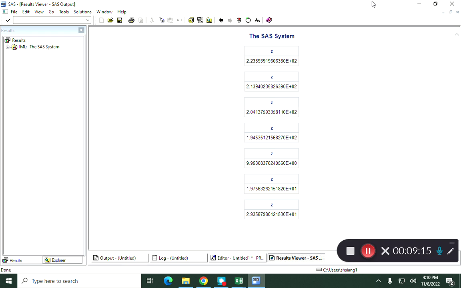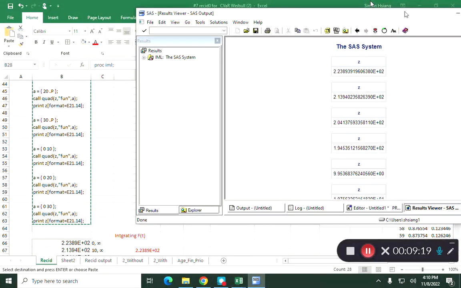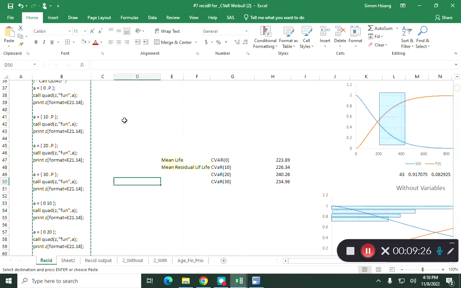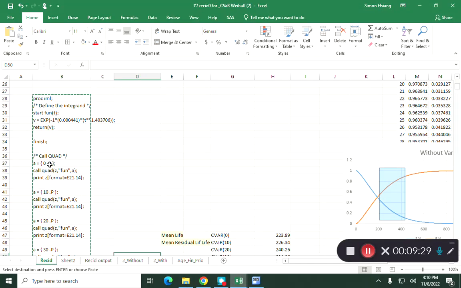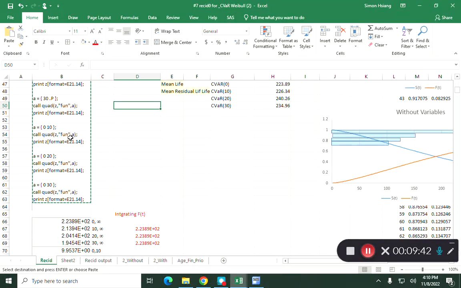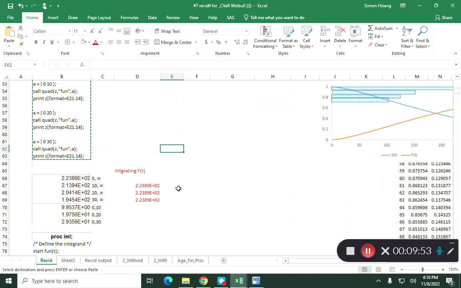And when I'm done, people look at here. What I did is, I'm doing integrations from 0 to .p, which is positive infinity. .n is negative infinity. We don't have negative. So to 10, to 20, to 30. And then I did this one from 0 to 10, 0 to 20, 0 to 30.